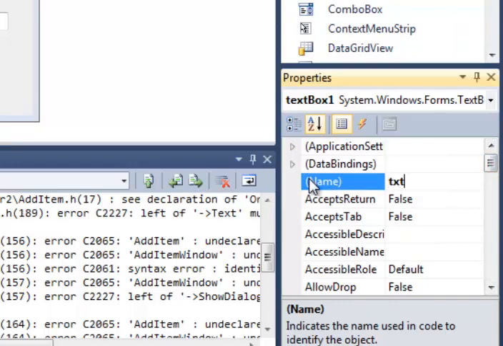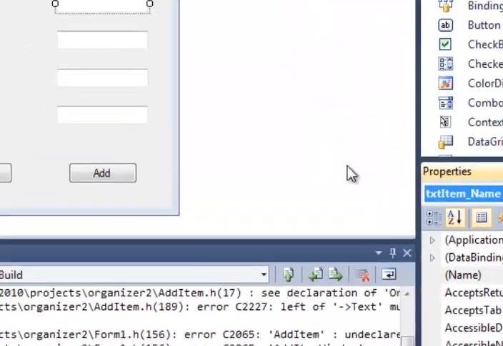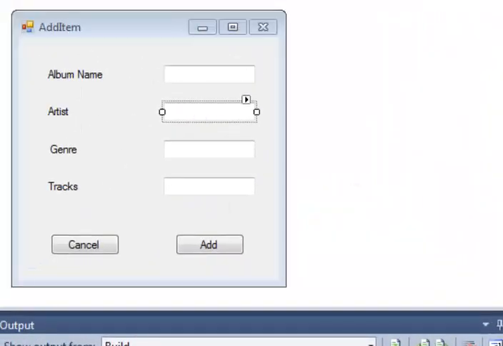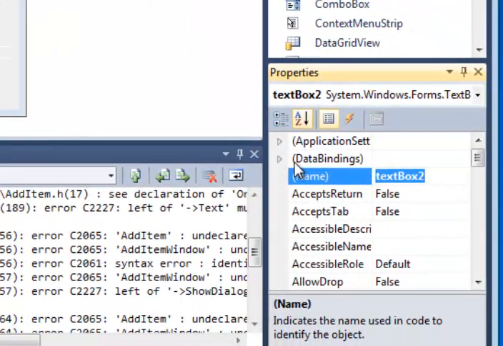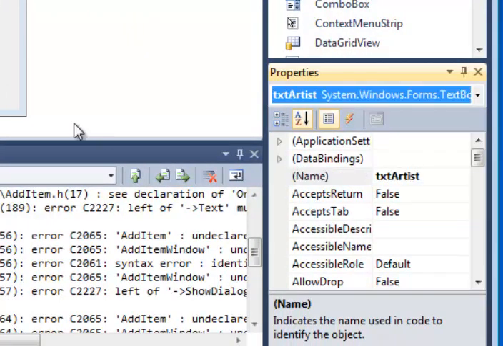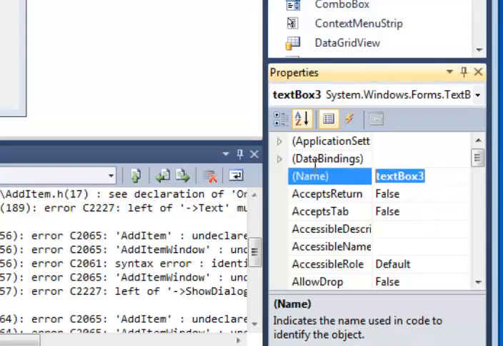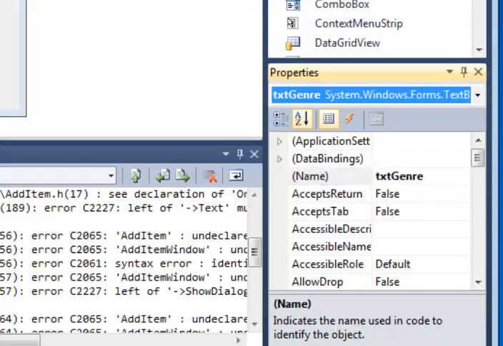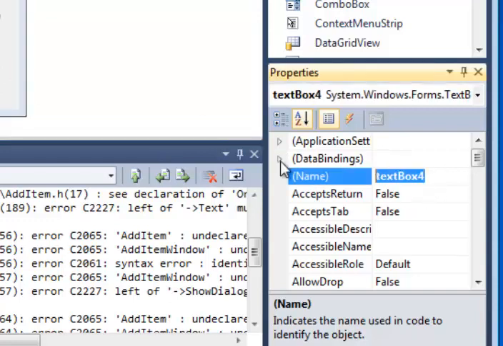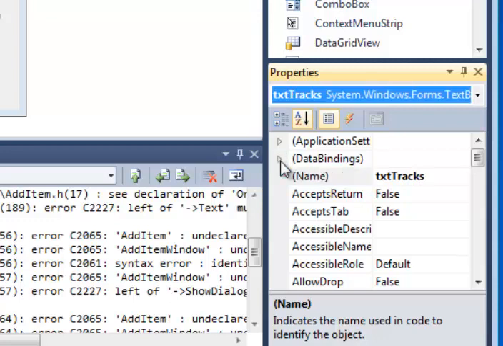TXT item underscore name, and that's just as it is written in the code that we just showed you. Go down and select the next one and rename that name property to TXT artist. Okay, next one, you get the idea. TXT genre, let's make sure you spell genre right, and TXT tracks. This is a really important step. Your program won't work unless you do that.